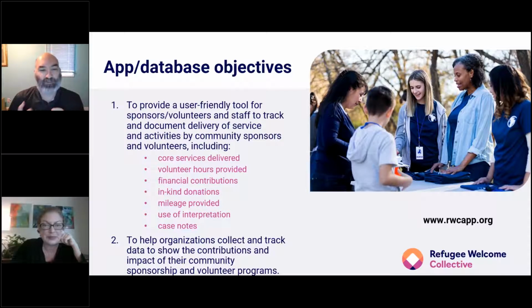So it really was to provide a user-friendly tool for sponsors, volunteers, and staff to track and document the delivery of service and activities by community sponsors and volunteers, including core services delivered, volunteer hours, financial contributions, in-kind donations, mileage, use of interpretation, and even an opportunity to write case notes. And we'll show you how that works here in a little bit. Also to help organizations collect and track the data to show the contributions and impact of their community sponsorship and volunteer programs.